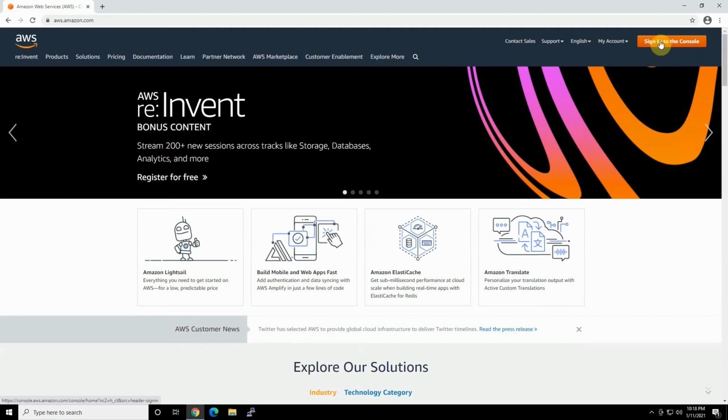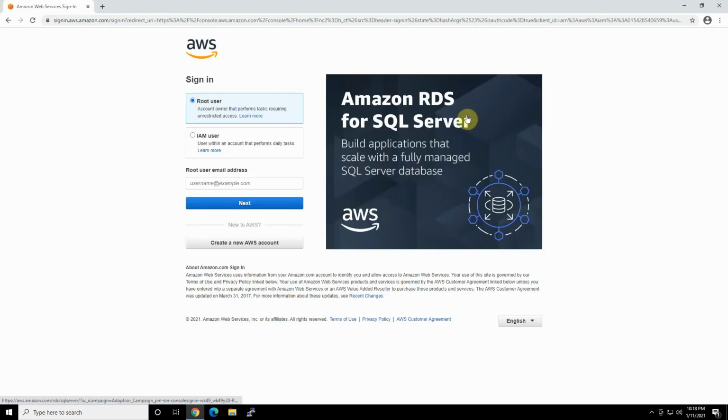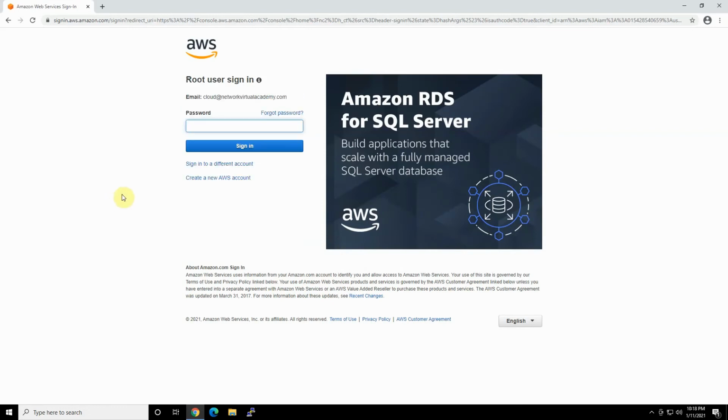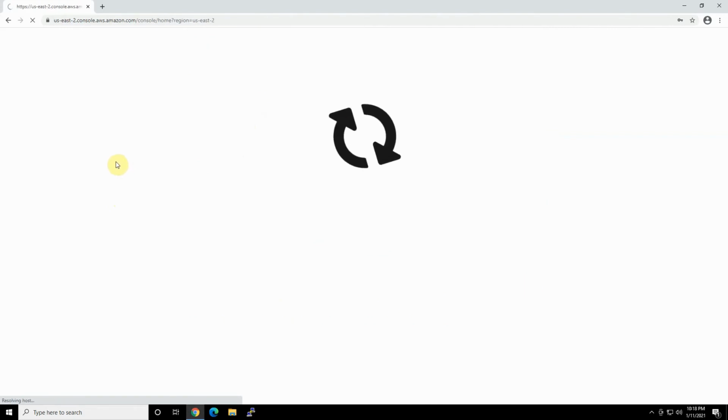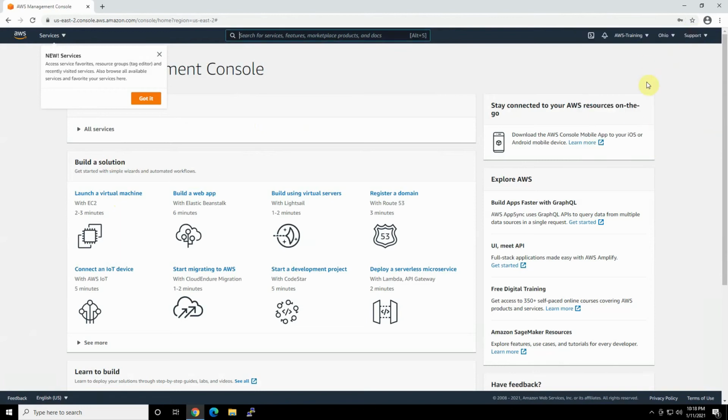So just click on sign in to the console. And now it's time to log in with the root account. Root account or root user is the same as the email address we signed up with in the AWS Console. And let me enter the password. After successful login, let me just save the password for future tutorials. It's much easier. And this is the main AWS console.